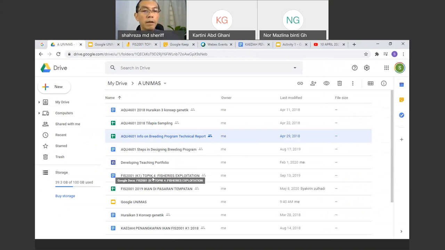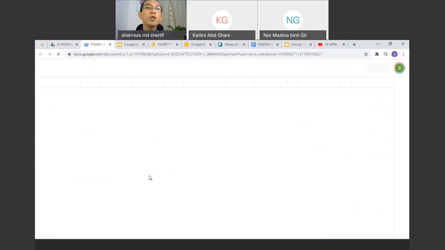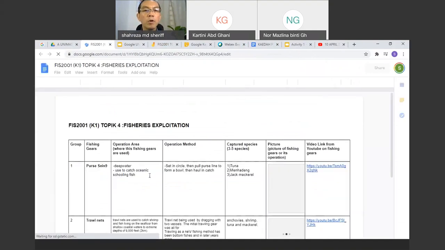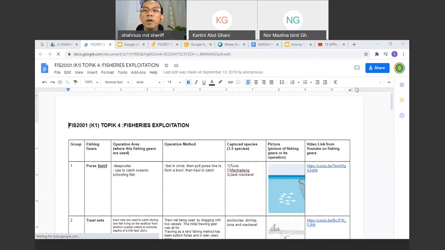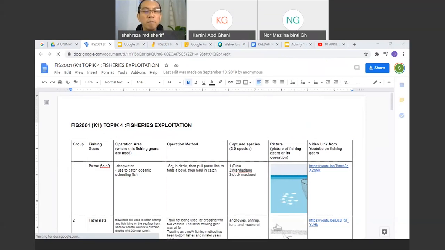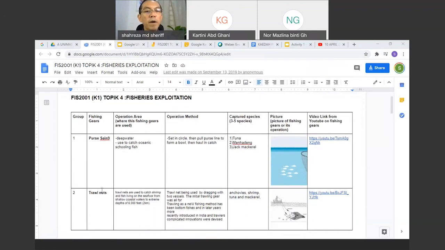Another thing, they can create content. This is where we ask the students to develop content that can be shared among group members. So you can see here, fisheries exploitation, where students are exposed, in which they are assigned. Each fishing gear is handled by one group.